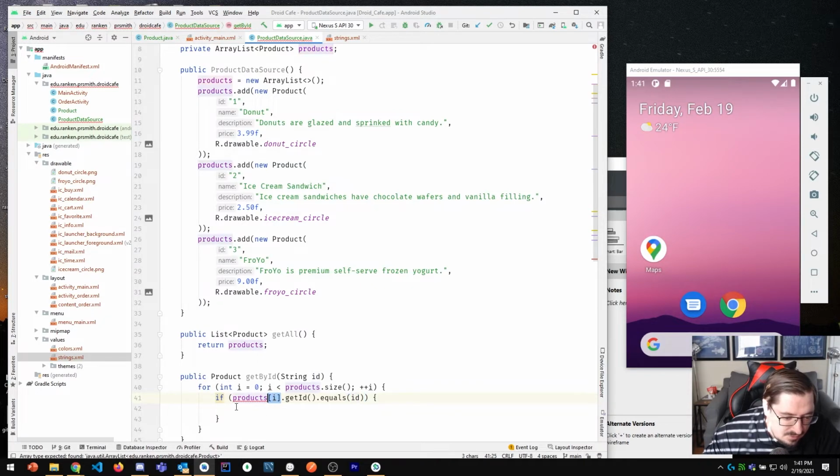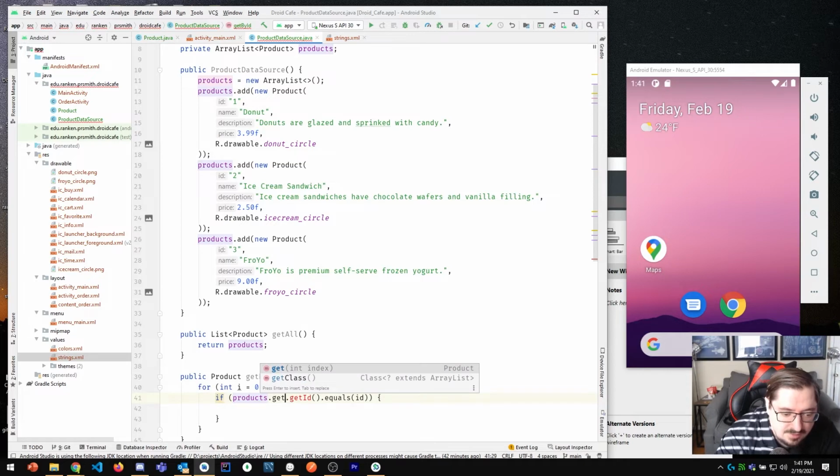And also worth noting, I can't do sub-I because it's a list and not an array. So I can't use the array operator. I need to use get.